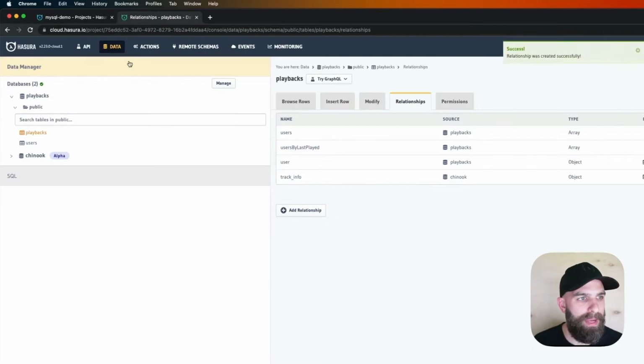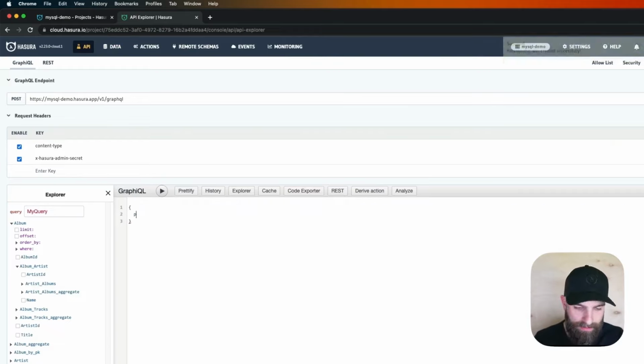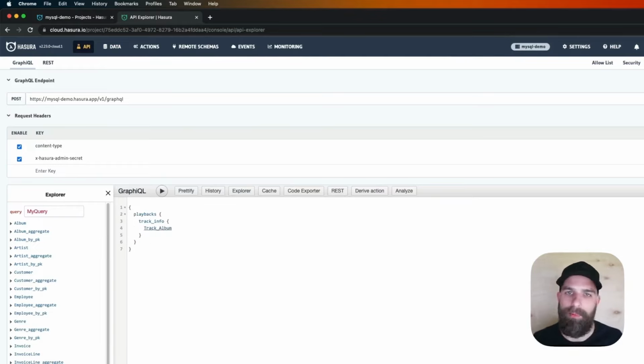And now when I come back to the API, if we browse this from the playbacks side of things, if we go to playbacks, we can see that we actually have this track info immediately available to us with track, album, and all the rest of our GraphQL data. So that's really powerful for databases. We have the ability to connect two different databases, MySQL with Postgres. Fantastic. But not all of my data sources are databases.